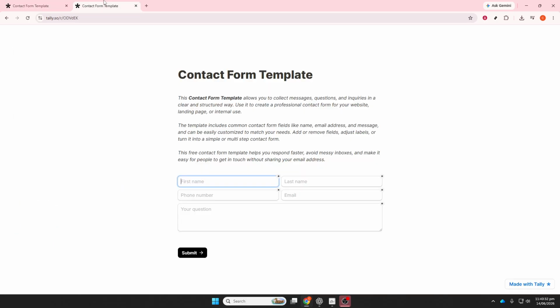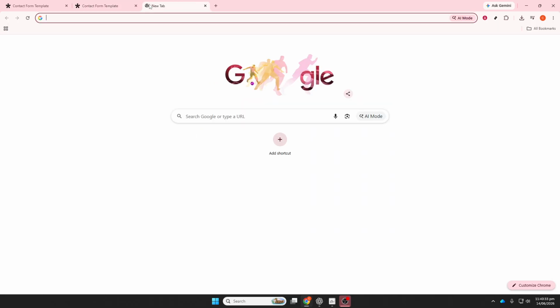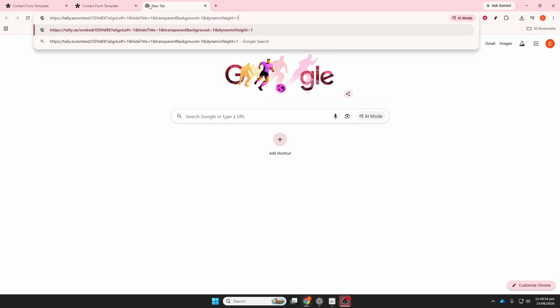If you're working in Webflow, add an embed element to the page, paste in the Tally embed code, then publish your site and check the live version to make sure everything looks right.